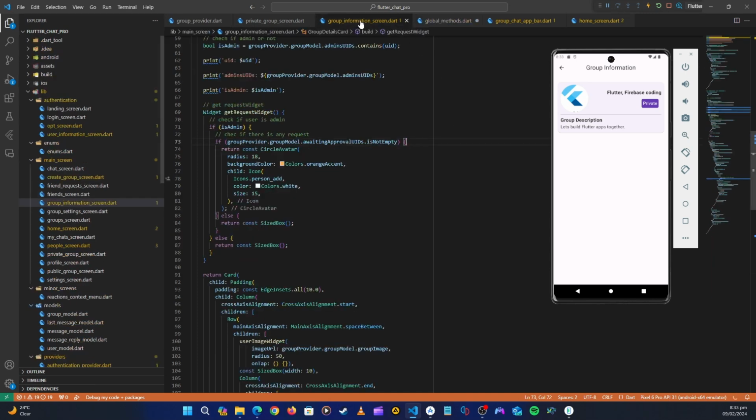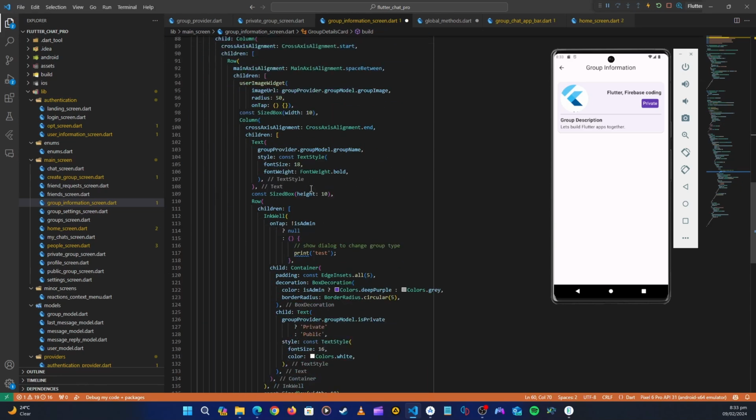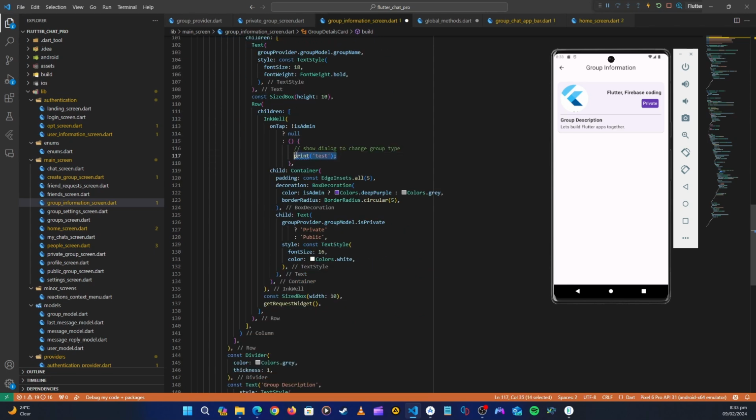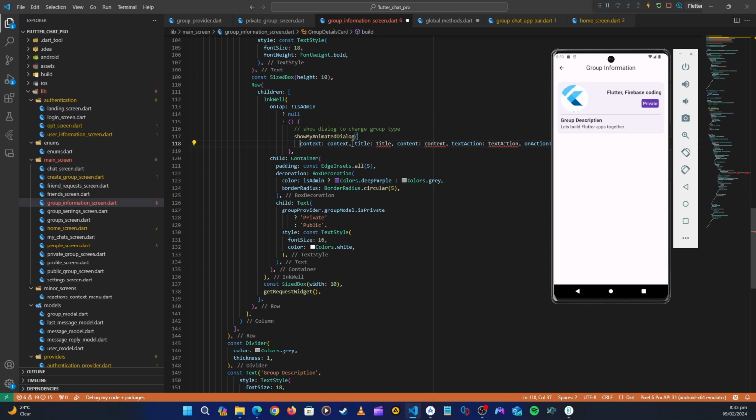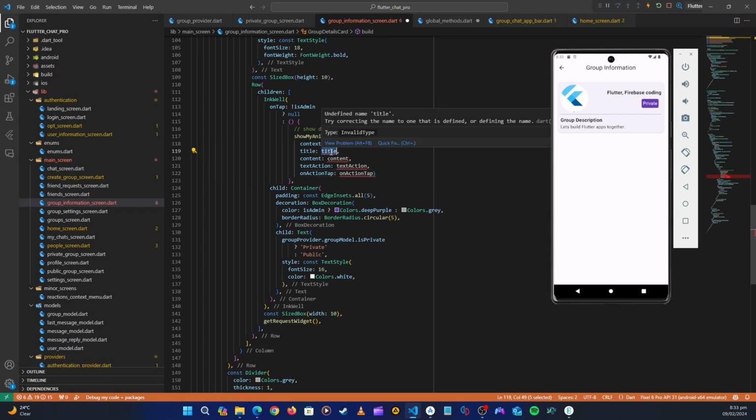So we're going to go to the group information screen, and then these ones, we don't need them. Where we are tapping, if we are admin here, we're going to say show my animated dialog. Okay, let's move this down. So on the text, we are going to say change group type, and then on the content here, we are going to just say, are you sure you want to change the group type? Or we can even specify, we can say, are you sure you want to change the group type to, then we can call out that.